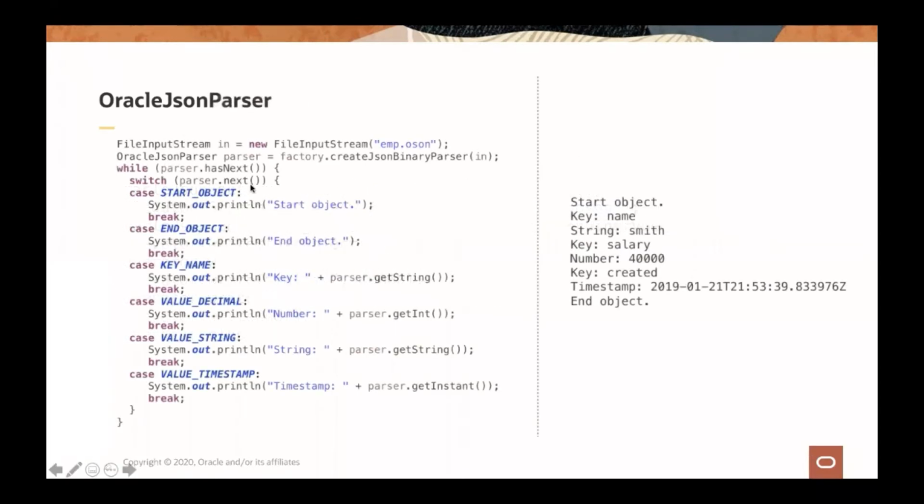Here's an example of the parser. Here we're reading in that file, and we're creating a JSON parser. As we call next, next, next on this parser, it's iterating and, based on this switch, processing these different events. If we ran this, we would see output like shown on the right. We'd see a printout for all the different events that make up this value.